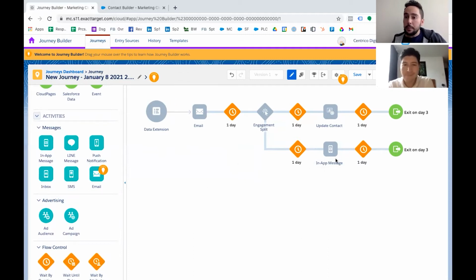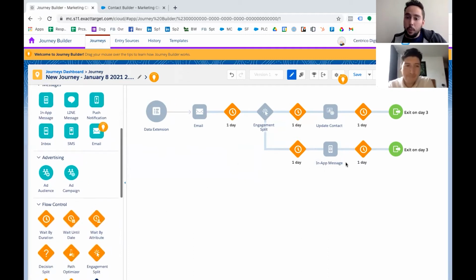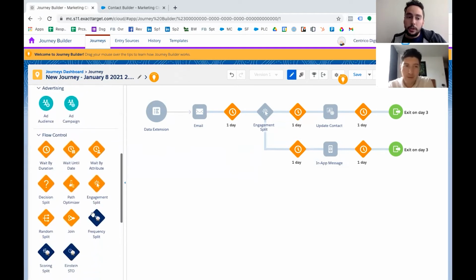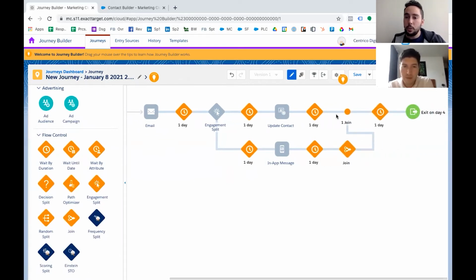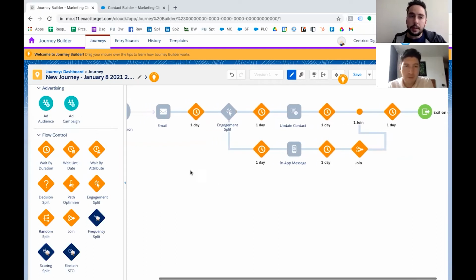And then what happens is when you get the desired result, you can actually join both ends of the journey again and say, okay, these guys took the path that I wanted them to take, and you join them towards the desired part of the customer journey. So I would say this is a very fun part of Marketing Cloud because it's where you actually develop your marketing strategy and put that into practice as well.